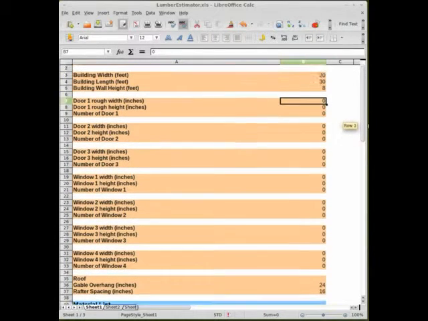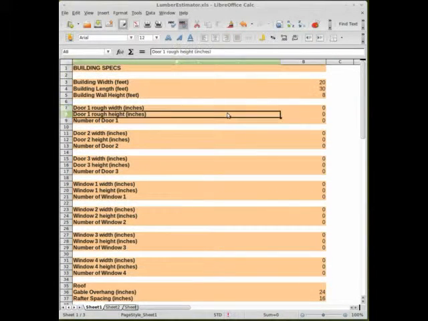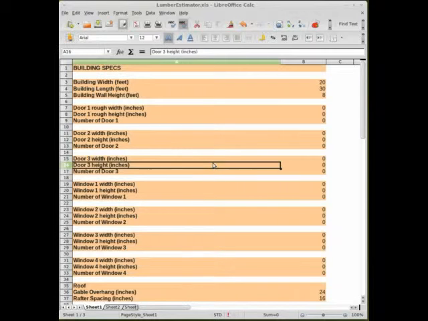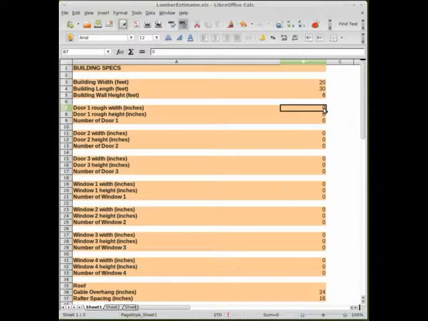You can also input information about your doors. I've put spaces in here for up to 3 different door sizes. So you might be doing a 36 inch by 83 inch rough opening door, and you may have 3 of those in your building. You may have another door that's larger, maybe 48 inches by 83 inches high, and you have one of those.